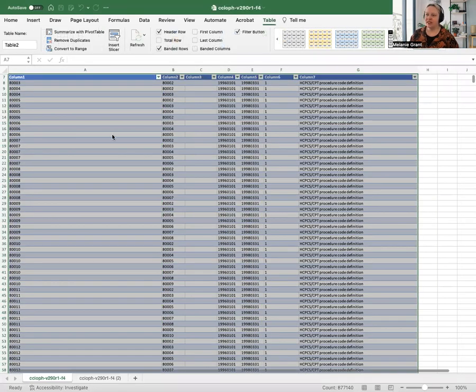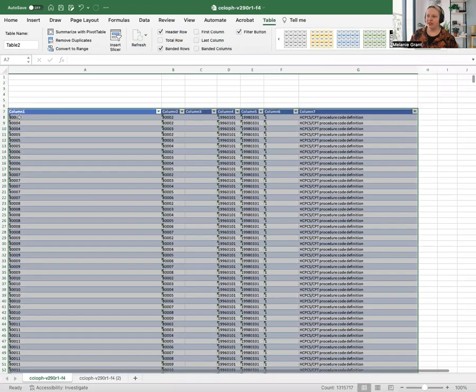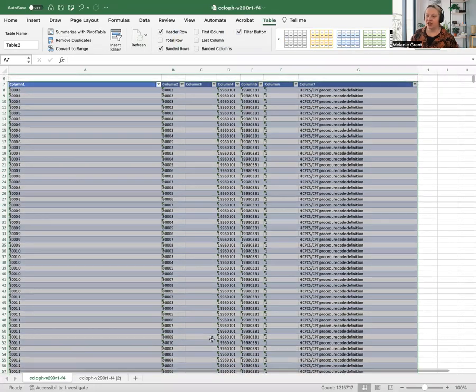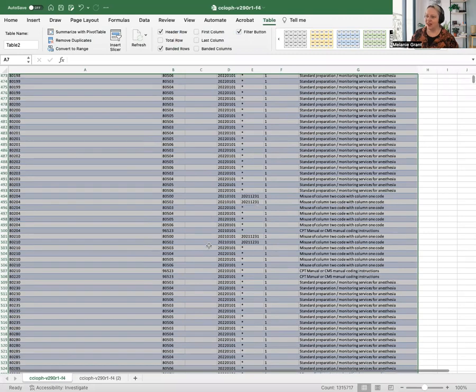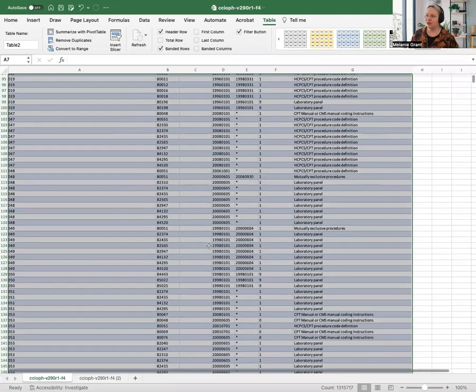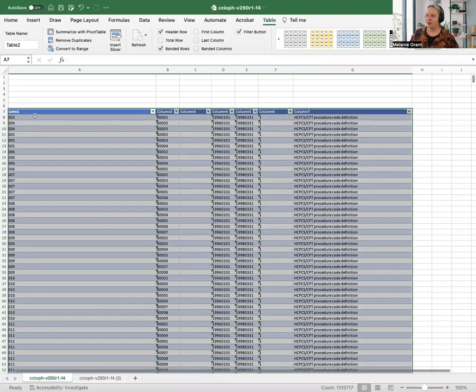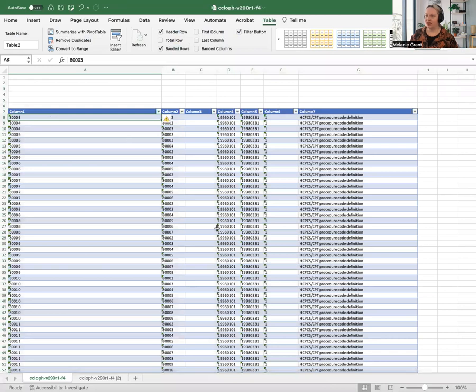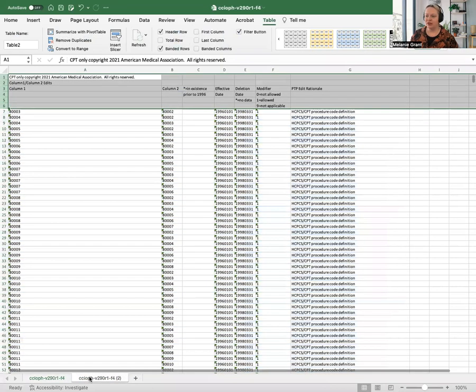Now here, I've selected a table without headers. I've selected the data range, which is very long. In fact, it's several thousand. So we're not going to scroll through this. But I've gone ahead and I've put this into a table format so I can sort and filter.